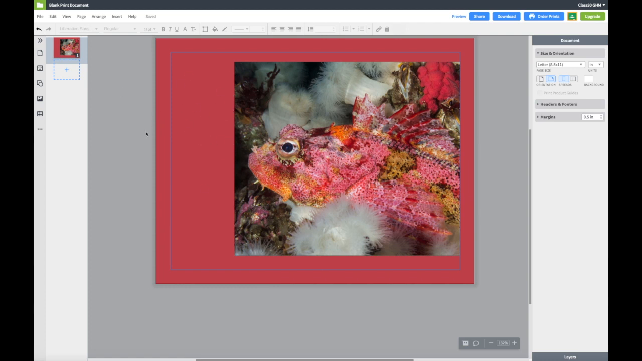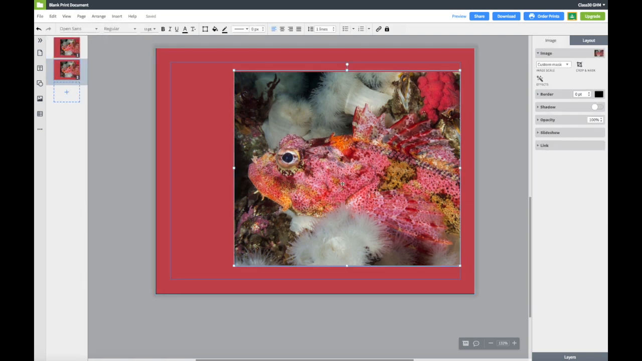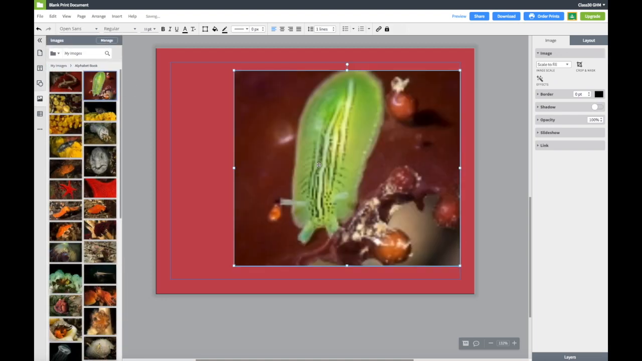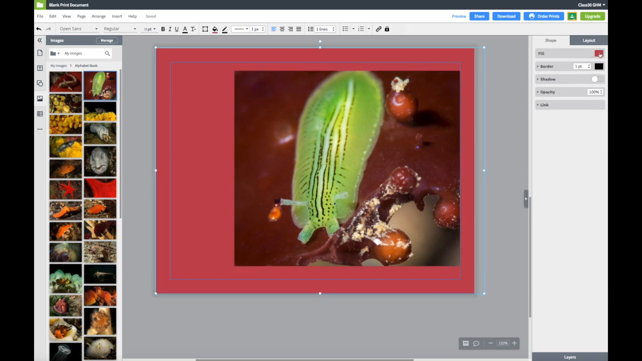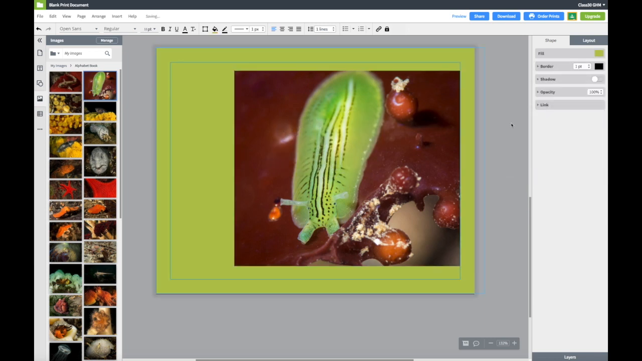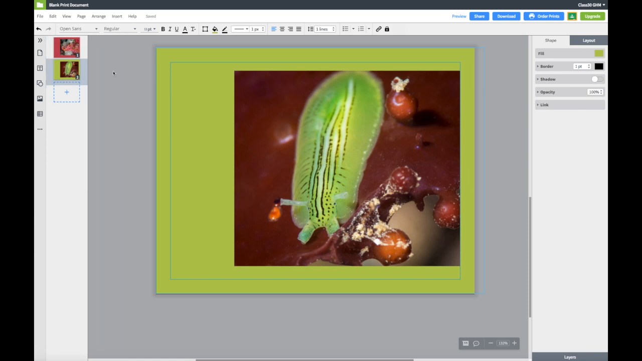Once you have everything set up, tap on the page itself, and then you could go ahead and duplicate the page. And now I can just drop in a different picture. I can go over here to my images, and I can drop in another picture, and maybe this time I want this to be a color that is from here, so maybe I want that greeny color. So you can do some adjustments that way. And so now I've got the two pages of my book.